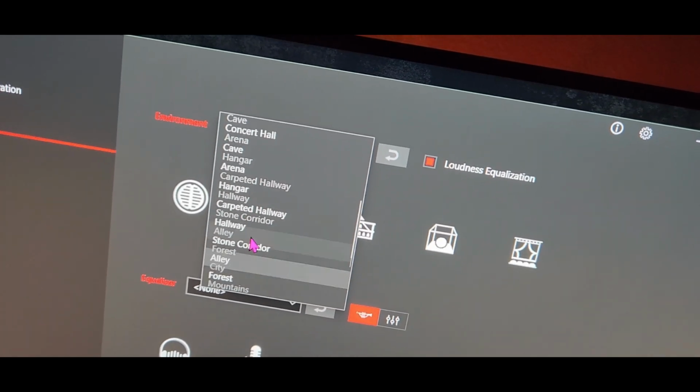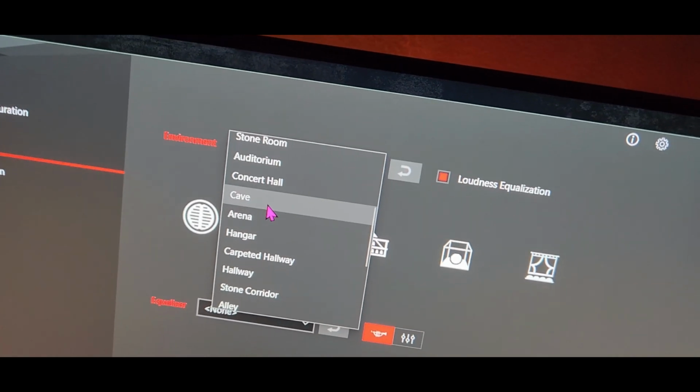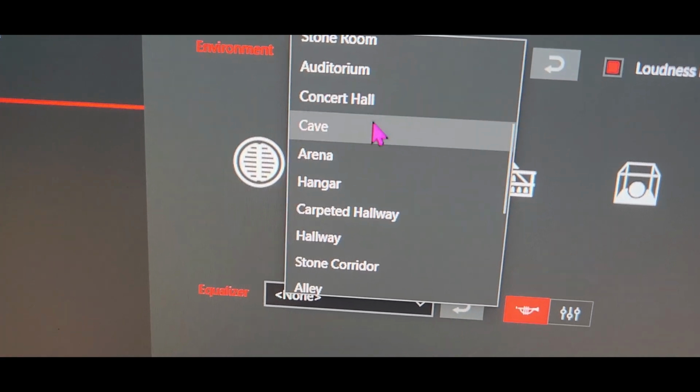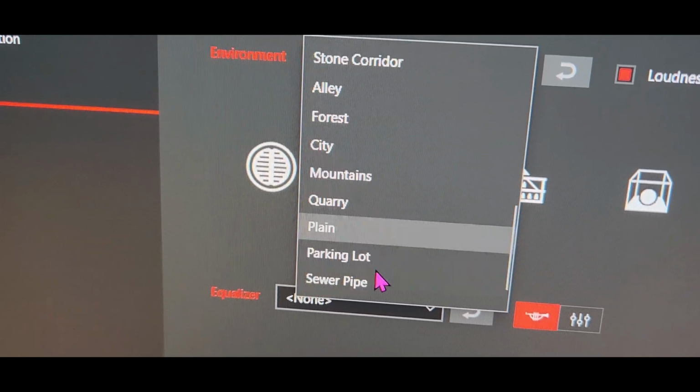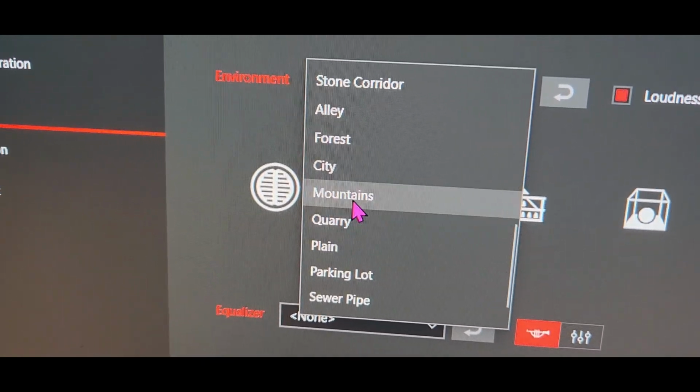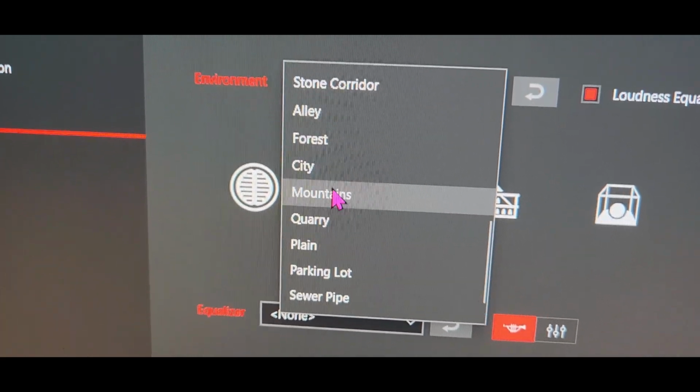Alley is sort of an echo. Cave, of course, is going to be an echo. Auditorium, concert hall, right? But then you get out into like the quarry and the plain, in the mountains. It's different. I don't know.